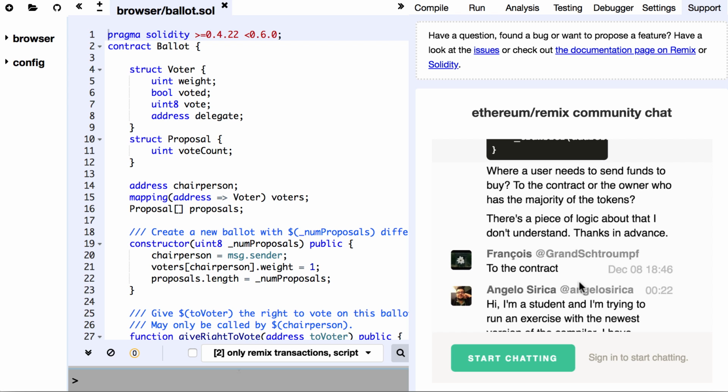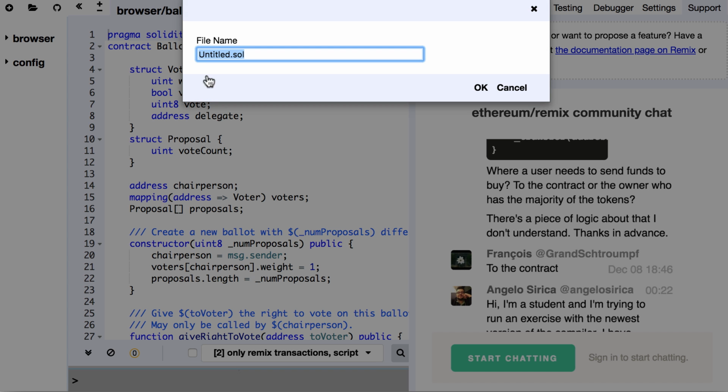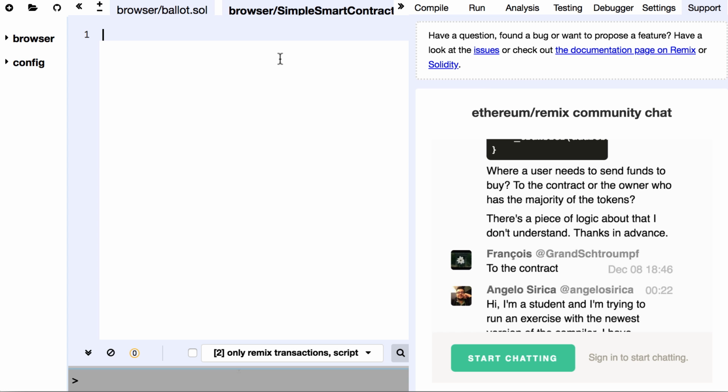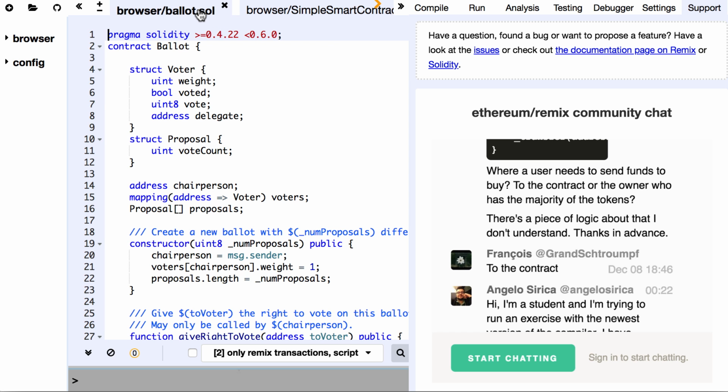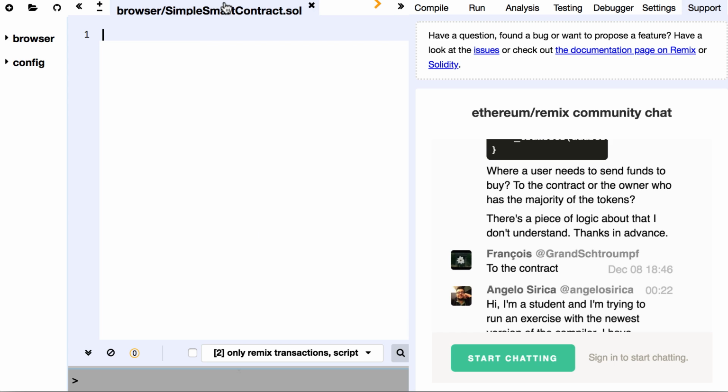So now let's start to create our simple smart contract. We're going to create a new file. So we click here, and here we're going to type the name of our file. We'll call it simpleSmartContract with camel case like this, and the extension for a Solidity file is .sol, S-O-L, and you click on OK. And we're going to close the other file, like this one. It's basically an example smart contract provided by Remix, but we're not going to use it.